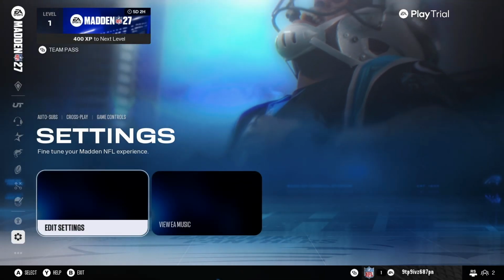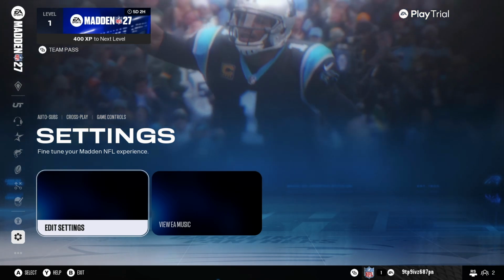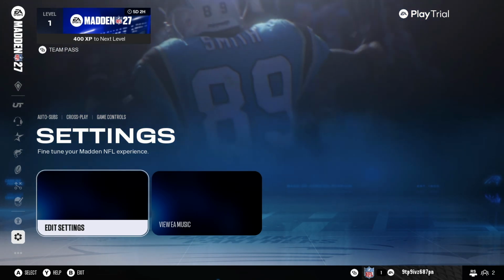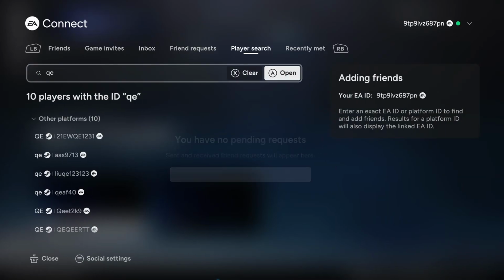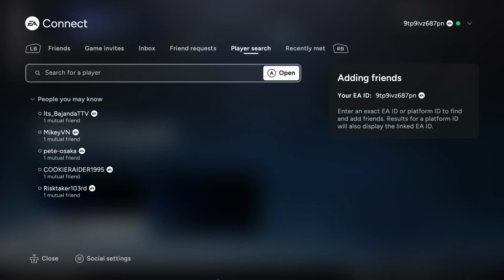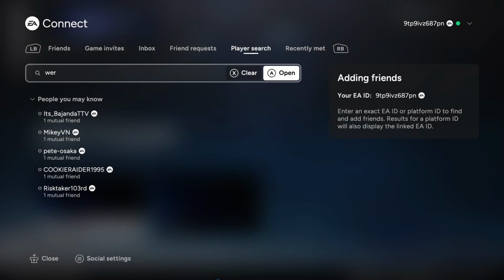Now, once you're sure about crossplay, the next thing you need to do is to simply press the R3 key on your controller or simply press right stick down, then the EA Connect window will open. Right here, simply go to the player search tab, and here you need to basically search for the EA ID of your friend. Like you can see on the right hand side, this is my EA ID. So you need to enter the EA ID of your friend whom you would like to invite or whom you would like to add on your game.